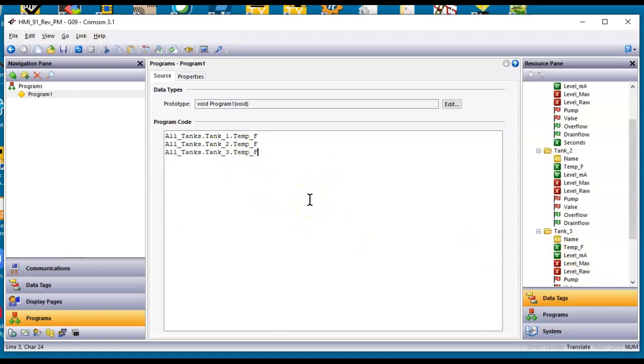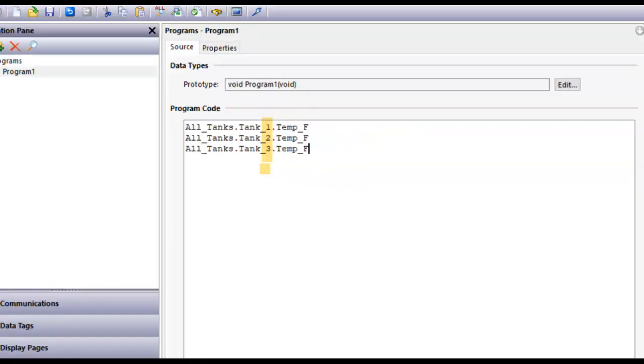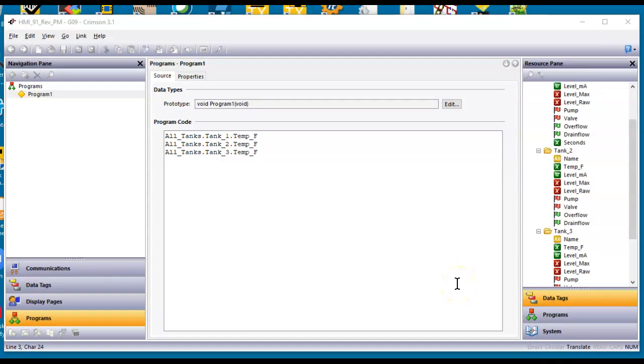Now I've got all 3 of these on here, and the reason I'm doing this is I want you to take a look and notice something. The only difference between all 3 of these is the index number of the tank folder. I just want you to notice that's the only difference between these 3 items. So that's where that comes from.